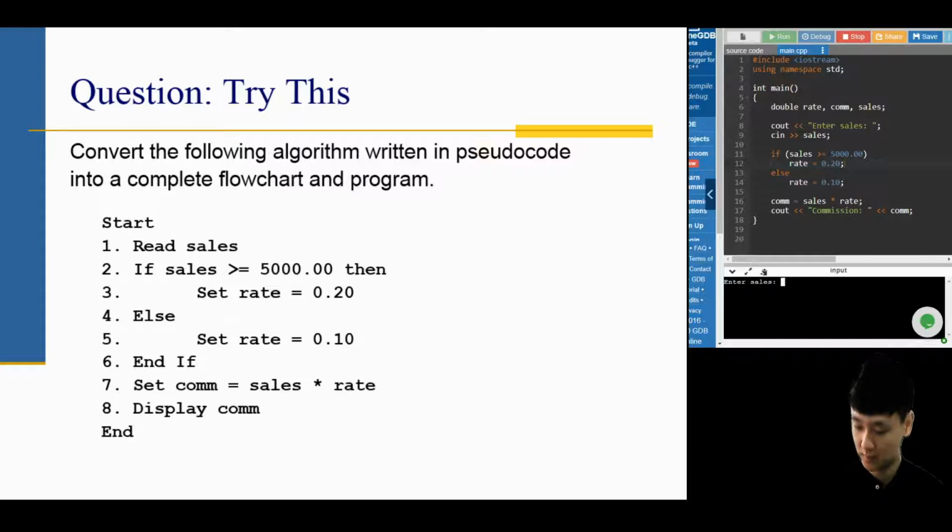To enter the sales, I put 6,000. My business is very good, so I hit the target, so I will get the rate 0.2. 0.2 times 6,000, you will get 1,200 for your commissions. So it's pretty simple, right? If you have planned your work using this pseudocode or the flowchart, then you should be able to write the program easily.